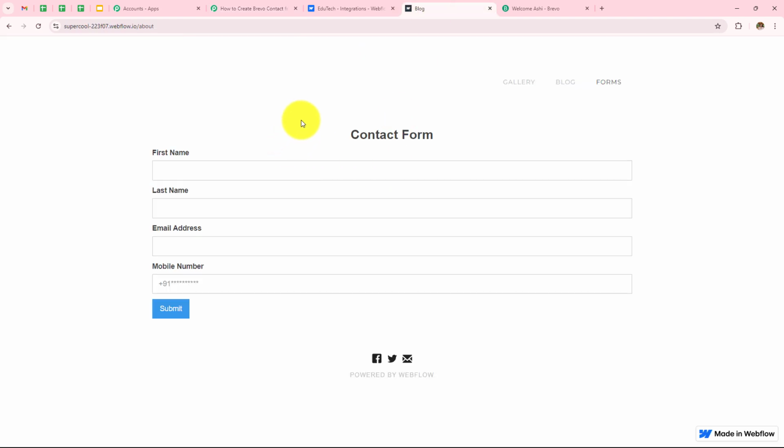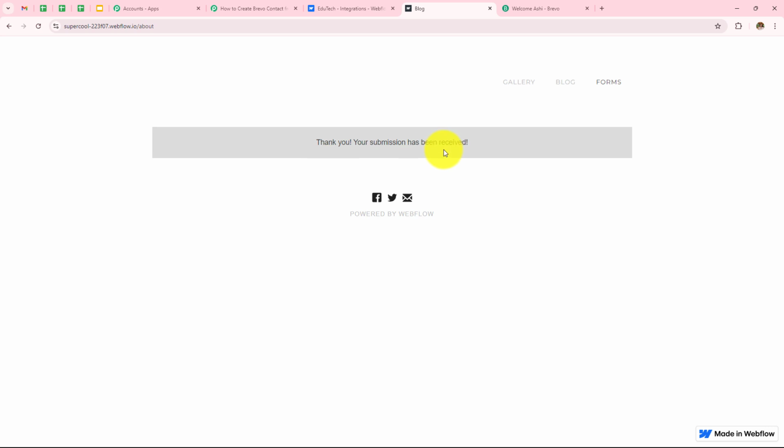Over here, this is my form by the name contact form and I need to enter some dummy details over here. So let's say my first name is new, my last name is user, my email address is new41@pabblytudes.com and my mobile number is. So we have submitted the dummy details over here and now let's click on submit. Thank you, your submission has been received. So we have successfully submitted the form.